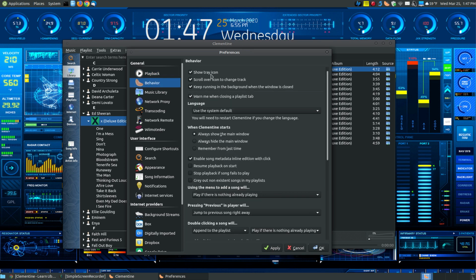Behavior. You can say show the icon tray, which is here. If you don't like to see that, then you can uncheck that. But if you're minimizing it, or maybe closing it and letting it minimize, you do want to say show the icon tray so you can access the program back. You can say scroll over icon to change the track. Keep running in the background when the window is closed.